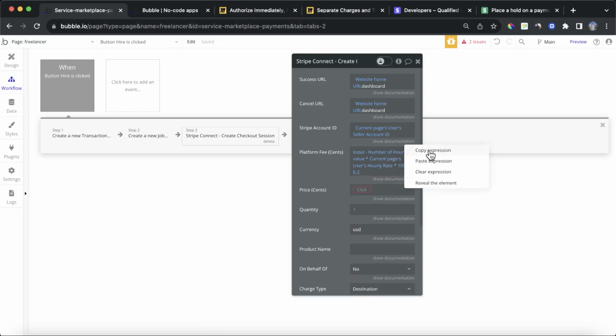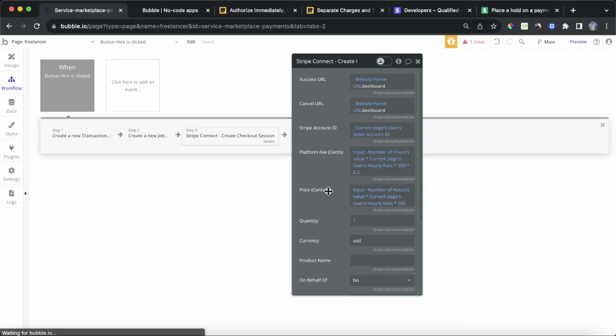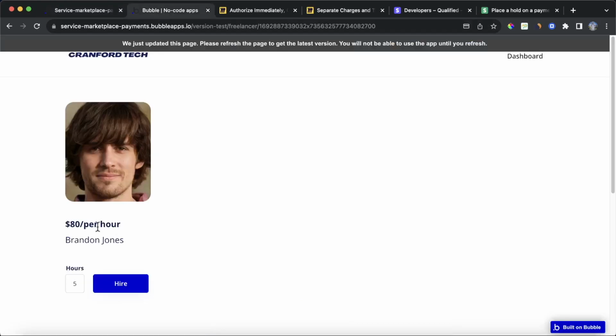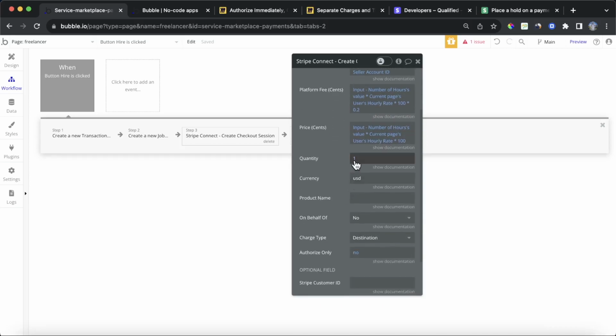The price in cents is quite easy. We're just going to copy what we did here in platform fee, paste it in, but we're not going to multiply it by the 0.2. We're going to take that off the end. So if, for example, we did go with 5 hours here, we'd have 5 by 80, which is 400, which would come through here. And then in platform fee, we'd get 20% of that, and that would be the platform fee. Quantity, going to leave as 1.